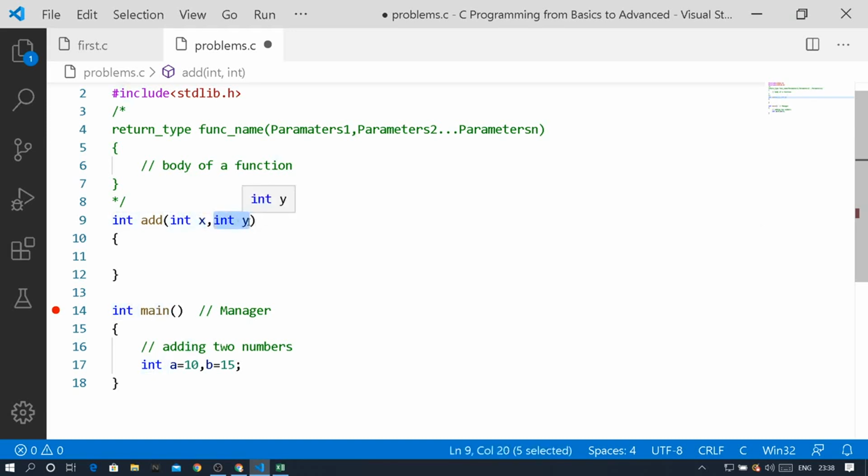This line is generally called a prototype. It is also called a signature, and it can also be called the declaration of a function. Declaration of a function: either prototype, signature or declaration.